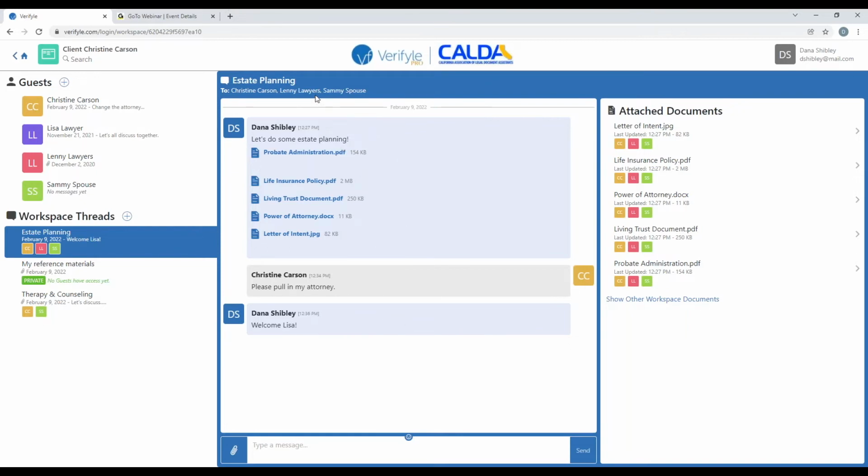Lenny Lawyers will not only see that entire historical transcript of all the communications regarding estate planning for Christine Carson and Sammy's spouse, but also any comments and any documents that were added by the previous attorney, Lisa Lawyer, who no longer has access to any of this information. All right, so I made a quick transfer of that historical knowledge to the new attorney. Okay, imagine trying to do that quickly and easily using email and email attachments. It's darn near impossible.